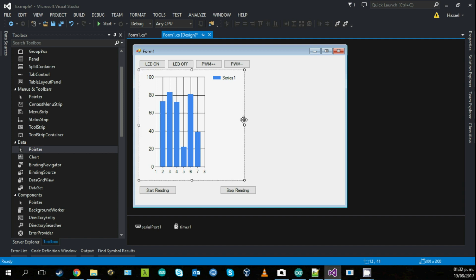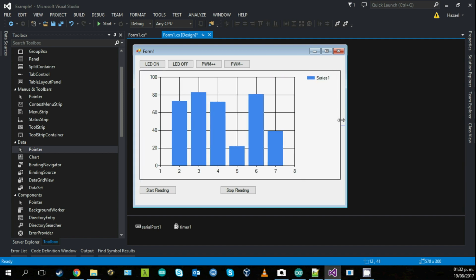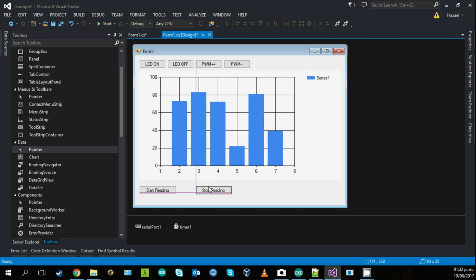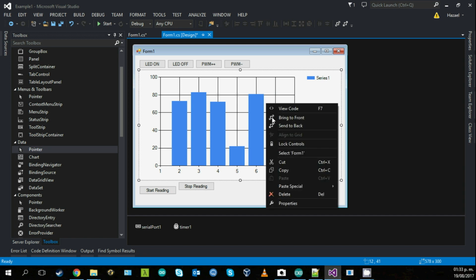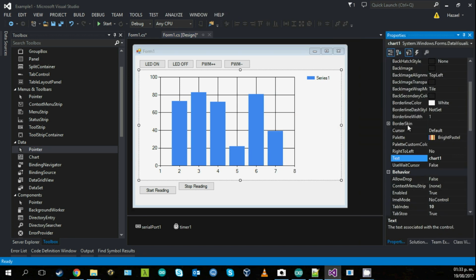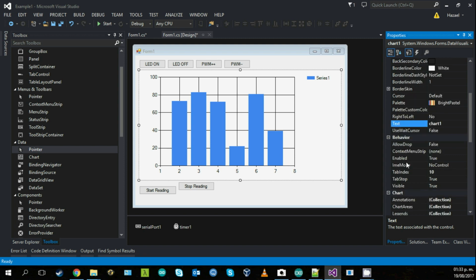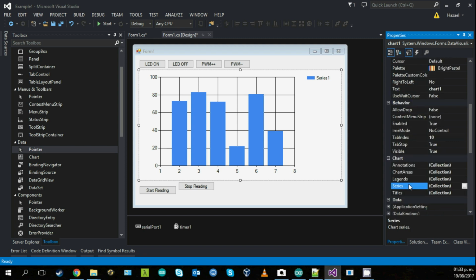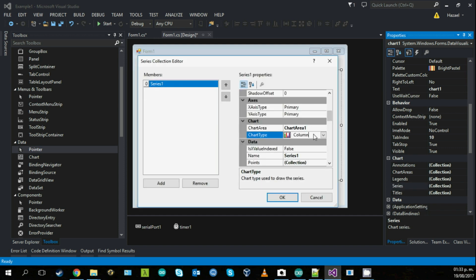This chart will let me make a nice chart, as its name says, of the data I am receiving from the serial port. So click in this chart, right click, properties, so you can see here, and look for something called Series. Here we have it, Series. Click Series and change the column for the SP line.